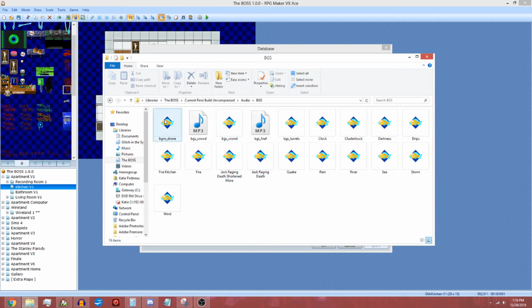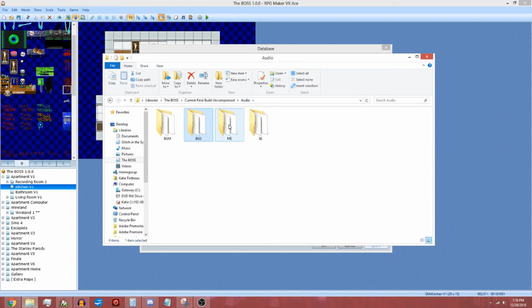So background sound, you can have the crowd. The crowd I remember we used for the background sound for FNAF. And then we used the Quake sound effect in Layers of Fear. I don't think we used rain, but basically these are background sound effects. The fire in the kitchen, I forgot about that.